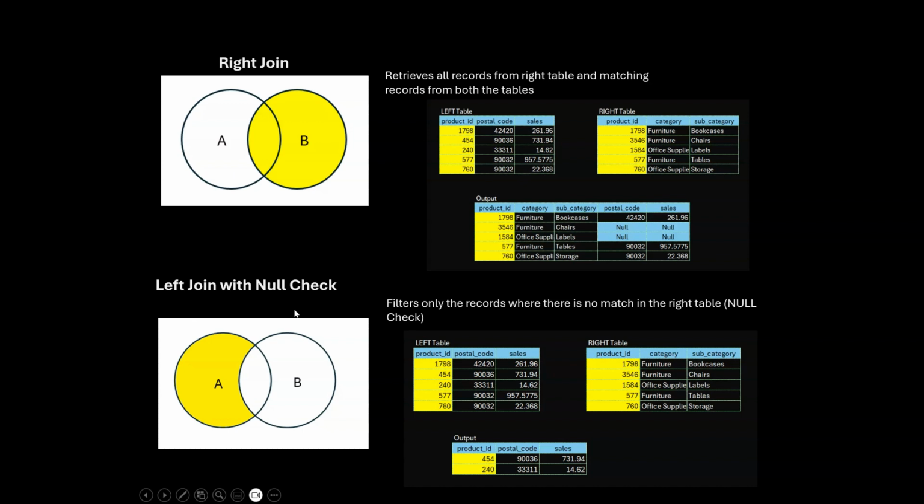Next, we will see left join with null check. It filters only the records where there is no match in the right table. So it's basically a null check.